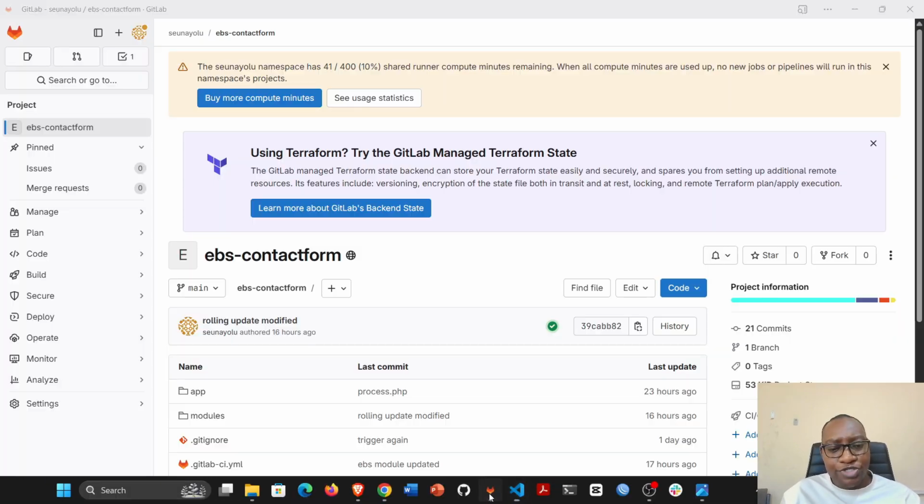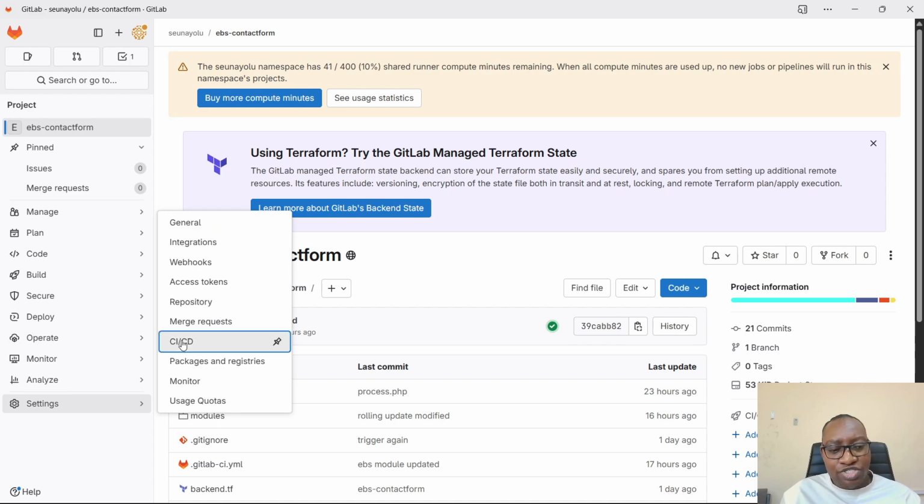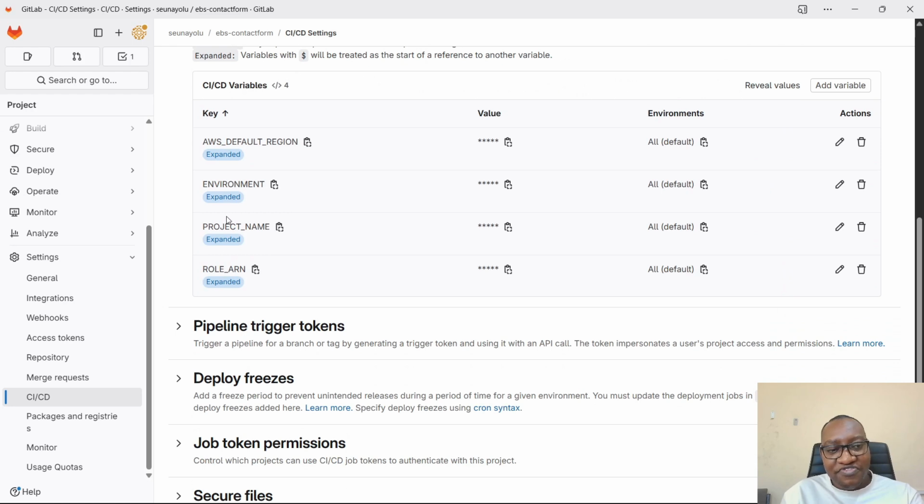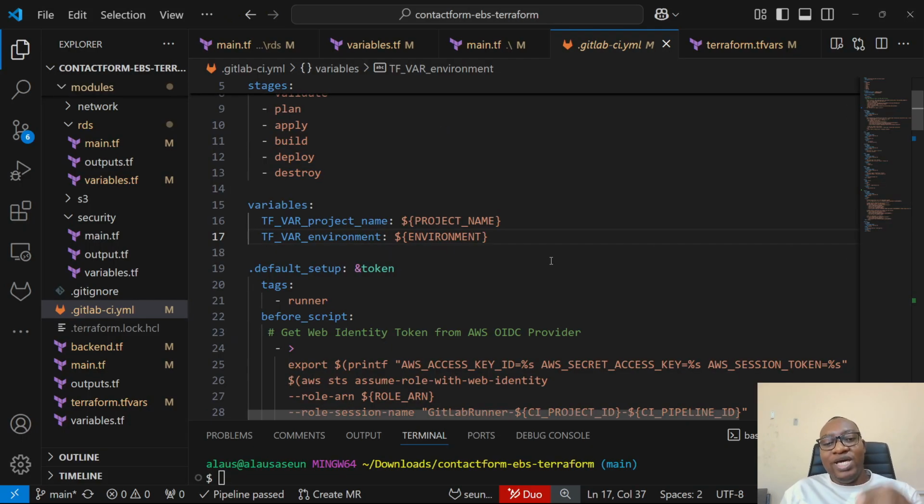And in the pipeline section, if you come here to settings, to your CI/CD settings, you're going to come here to variables, and you can see that we have defined the same thing right here: the project name, the environment name, and of course we have our role ARN, and then we have our default region, created automatically right here. The role ARN is basically because we are leveraging the GitLab OIDC, which means we don't have any secret key or access key created. We're basically leveraging OpenID Connect.